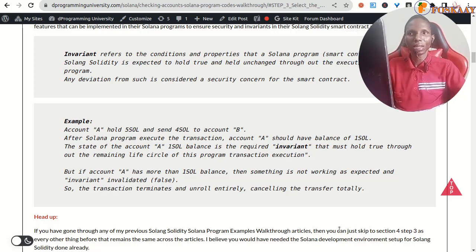So that's the essence of what you want to learn. You want to see how this actually works in code, so that when you are writing your smart contract in Solang Solidity to be deployed on the Solana blockchain, these are essential checks you need to put in place to ensure your smart contract is not compromised after being deployed as a Solana on-chain program.